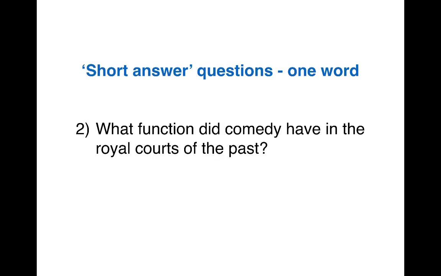Number 2. What function did comedy have in the royal courts of the past? Again, we'll underline some keywords in here. Function of comedy and royal courts of the past. We're looking for the meaning, the use or function of comedy in these royal courts in the past. Let's go back to the passage. We needed to go on to paragraph 3 to find this answer. There was nothing in paragraph 2, so I've skipped that.